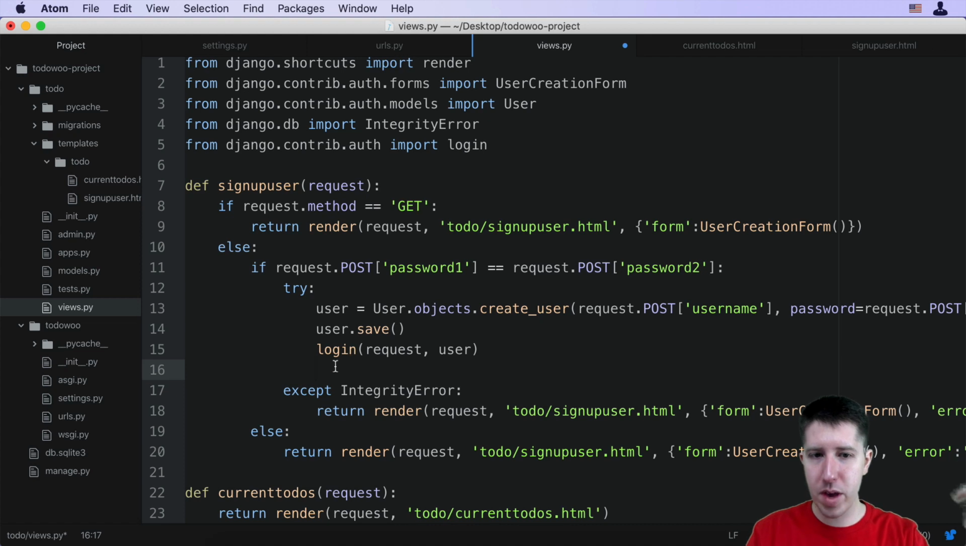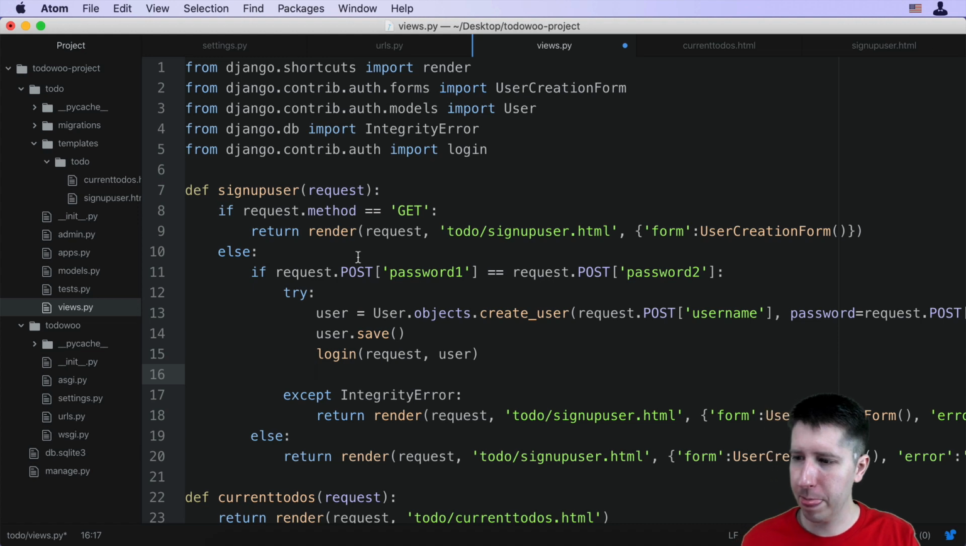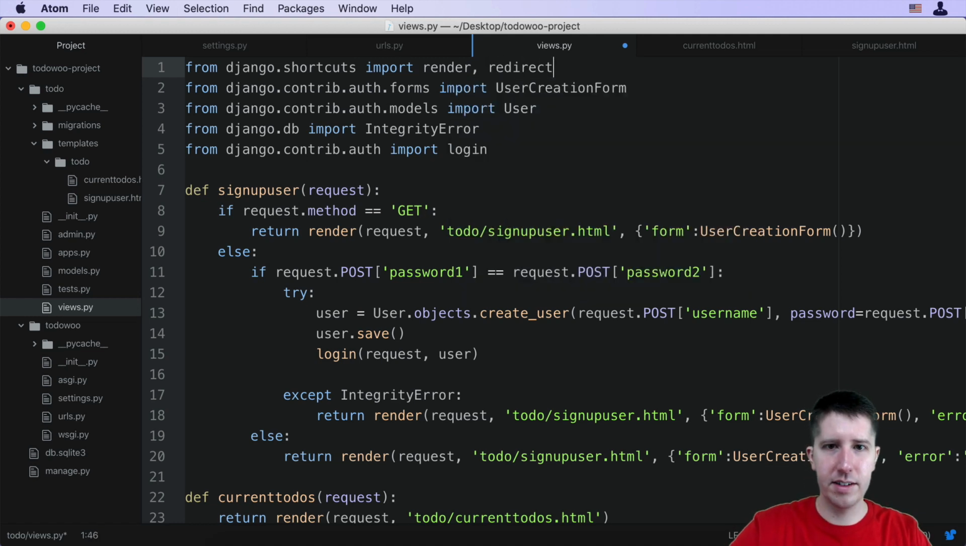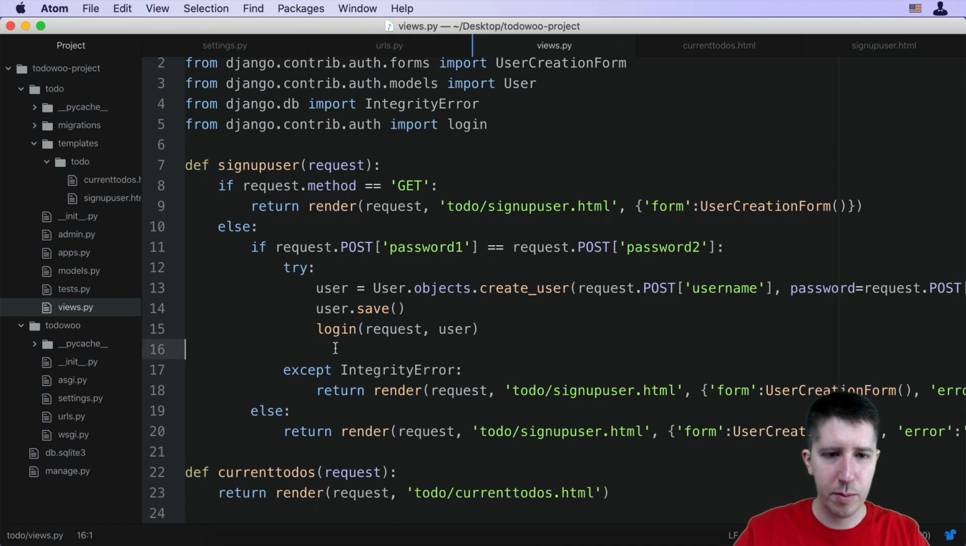All of this so that after a new user has signed up, we saved them into the database, we logged them in, then we are going to redirect them over to the current page, which, in order to do that, we have to import some more code. So up here at the top, inside of the shortcuts, luckily we already have render, just do a comma after that, and we're just going to say redirect. Okay, so save that, come down, and we'll say in lowercase redirect, and we just have to pass the name of where it is that we're trying to go, and in that case, it's these current to-dos.